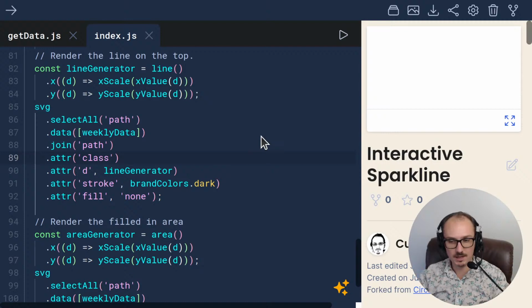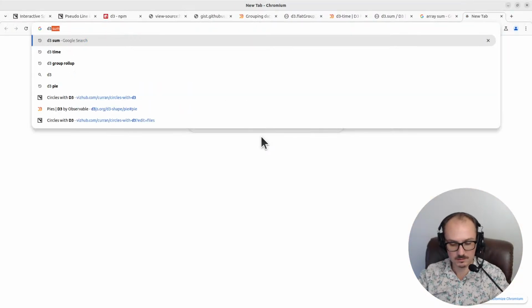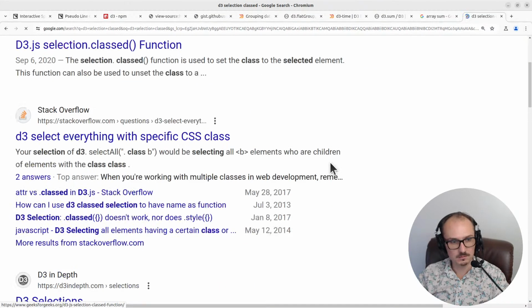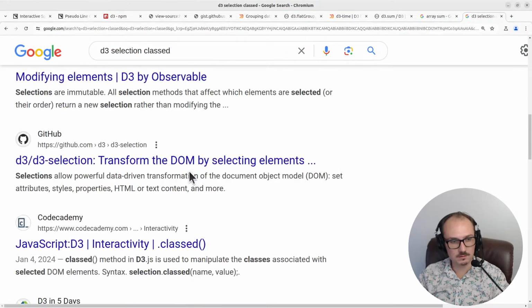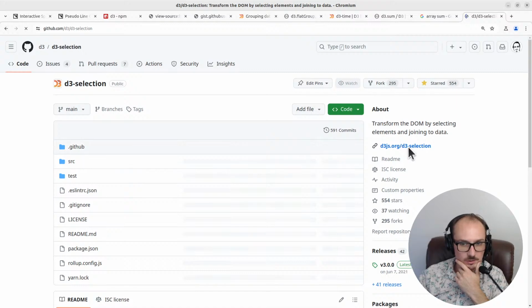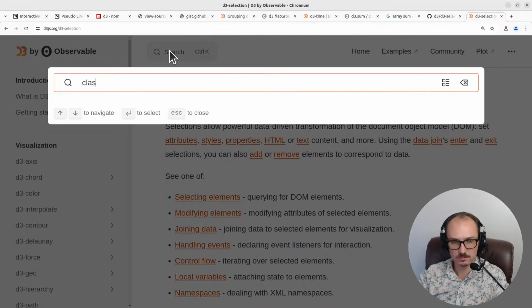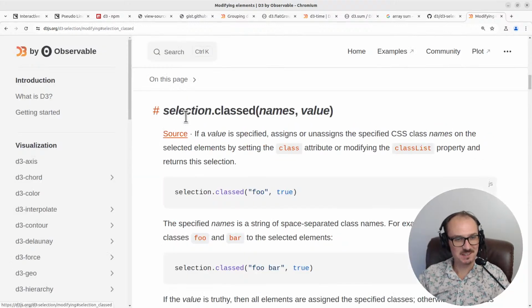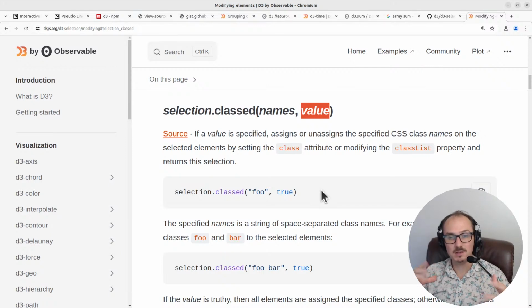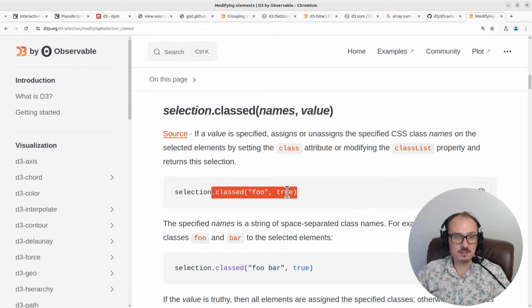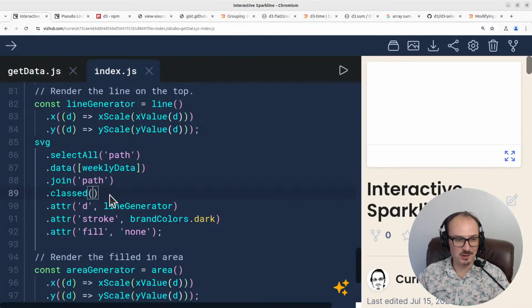So we could set the attribute of class, but here's a fun fact. There's also another method called classed on D3 selections. I forgot the API of that. Let me just check out that API documentation real quick. So selection.classed, names and value. So this is good for when you have a bunch of existing class names and you want to sort of surgically add and remove. And I've seen some people use this as the go-to style for setting classes, and it works just as well as the .attr. It's just a little more classy.